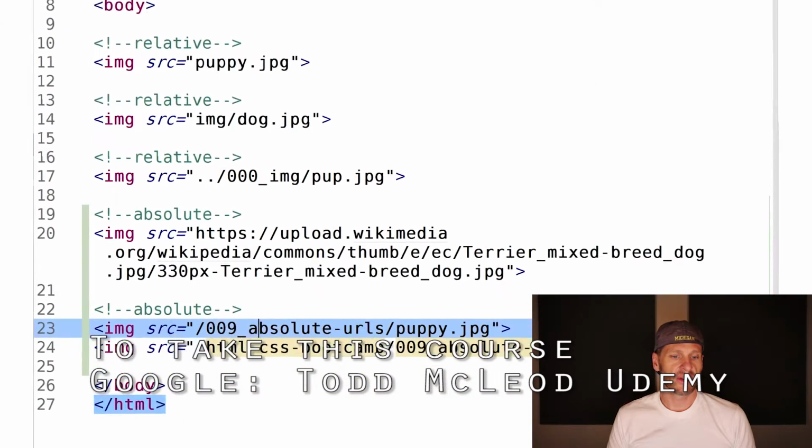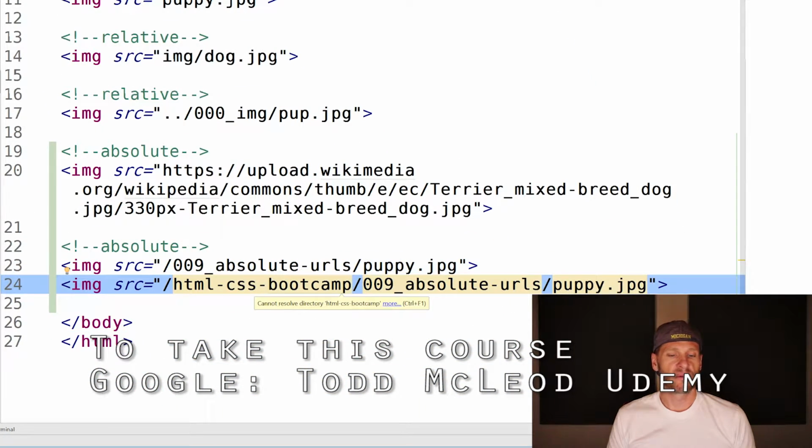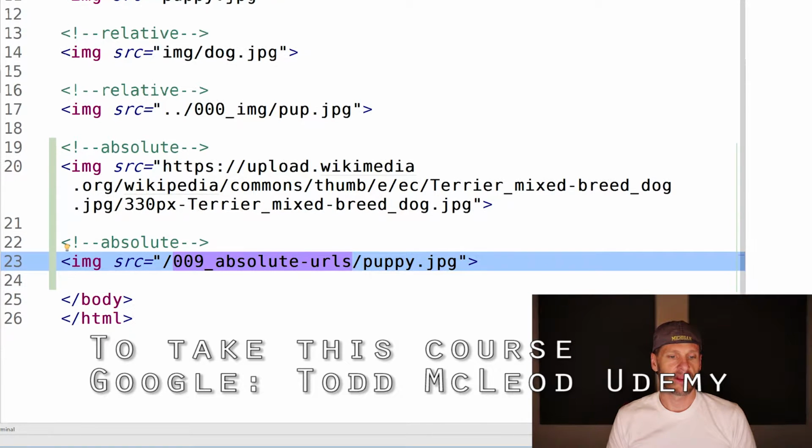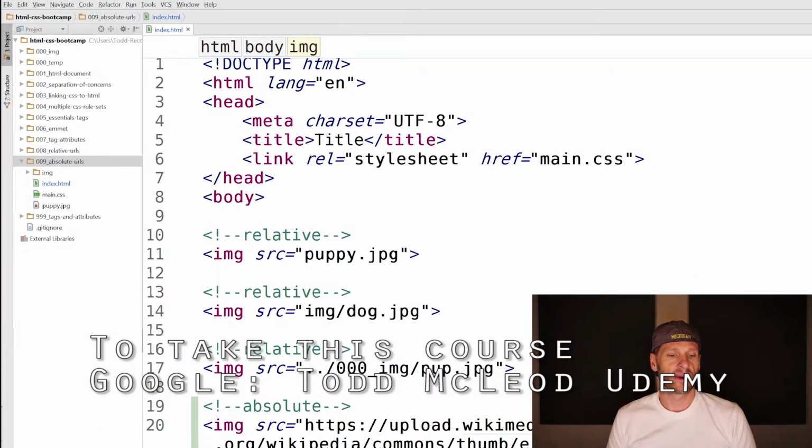So in production code, you're going to do it like this. But when you preview it in WebStorm, if you want to see it work, you've got to add that in. I'm taking it out because this is the way you'd write it, even though WebStorm doesn't prove it. When you deploy your website, that would work. So this is another absolute URL.